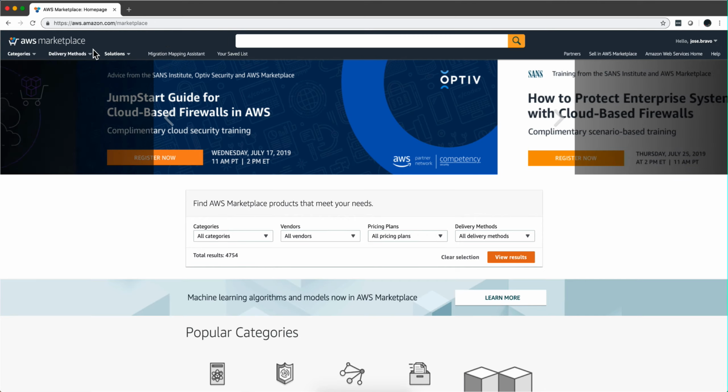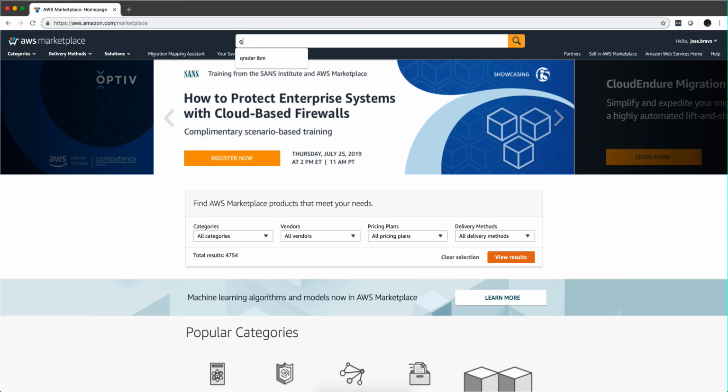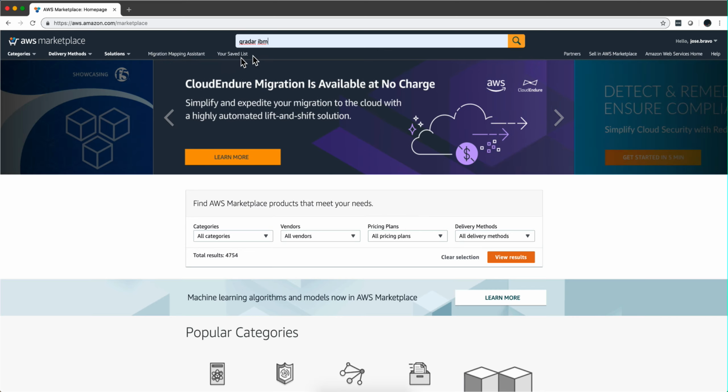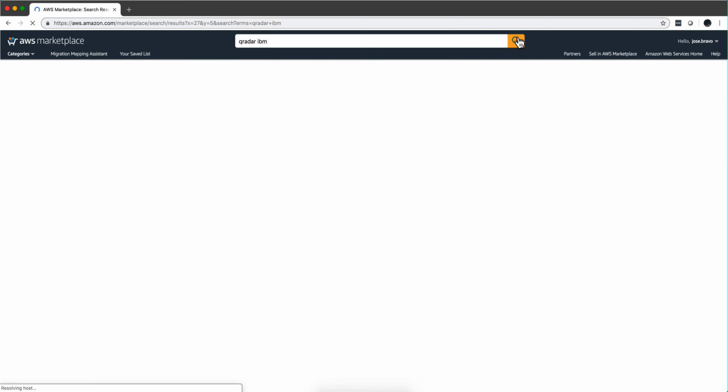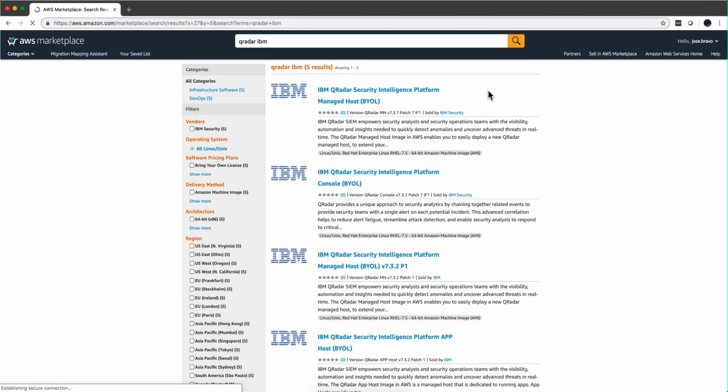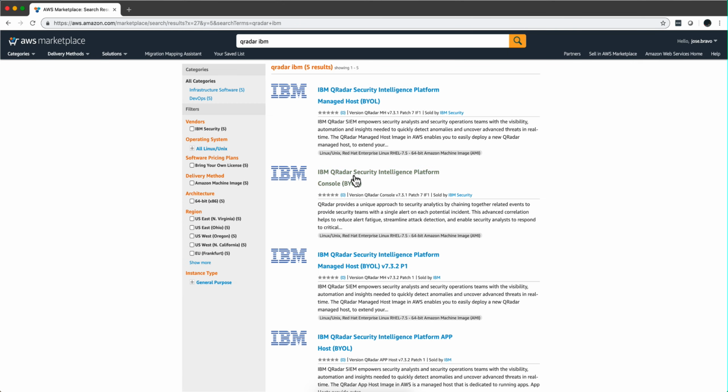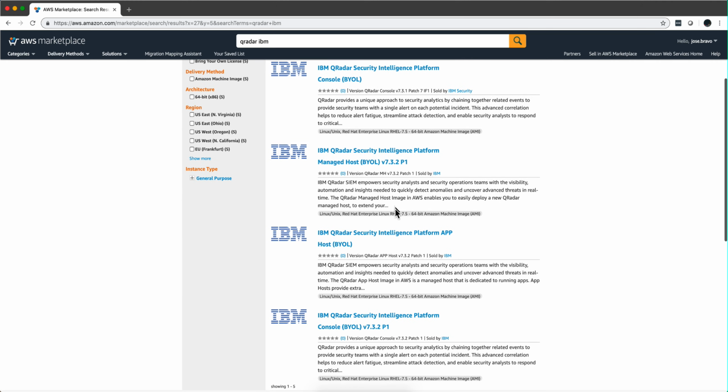If you Google AWS Marketplace and search for QRadar IBM, you're going to find that there are three new offerings. These are the original ones that we did videos on, and they are these 34732 patch 1 for the console, which we'll do in this video. Then we're going to do another video for the app host. We're going to migrate some apps that I will install on the console first and move them to the app host. And we're going to do a video on the managed host.